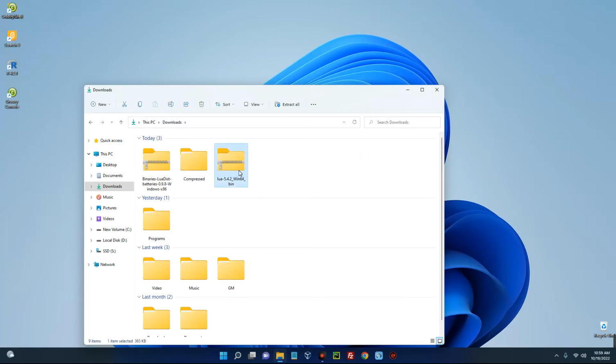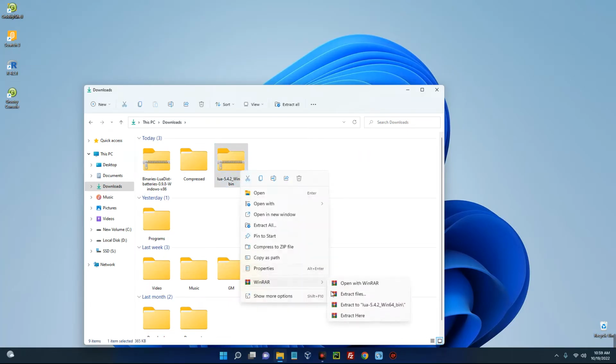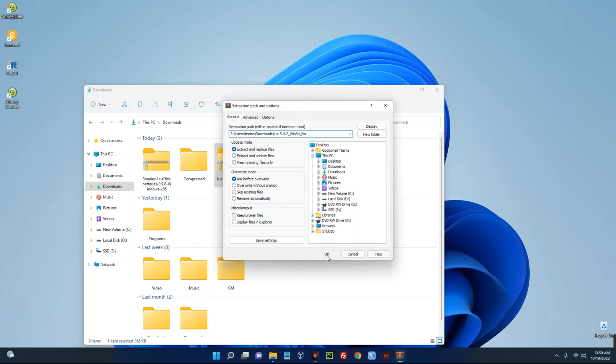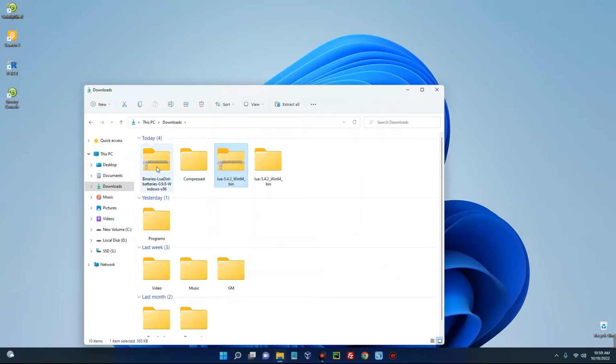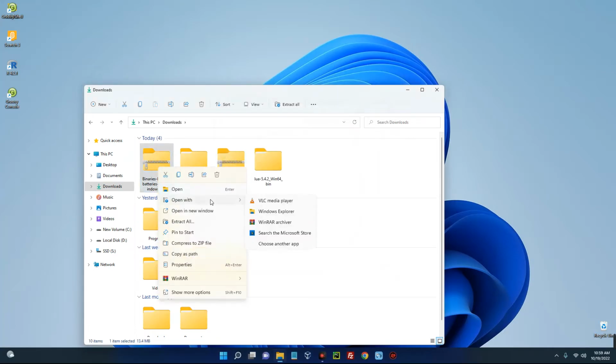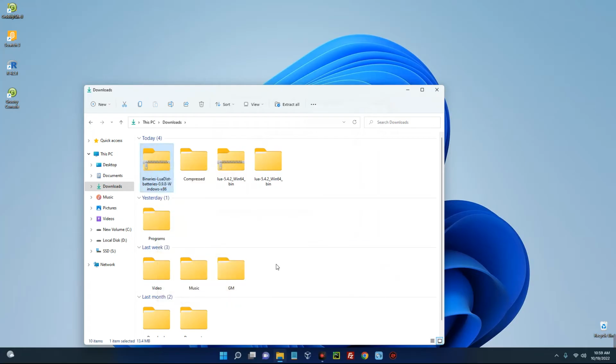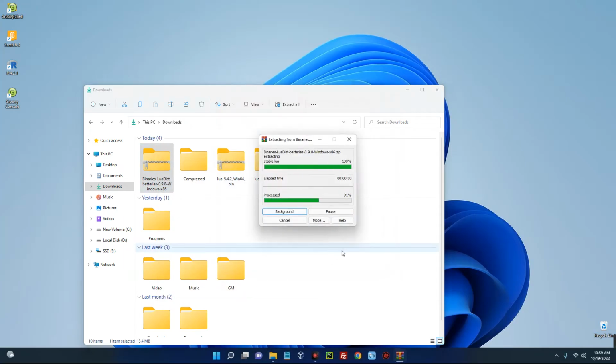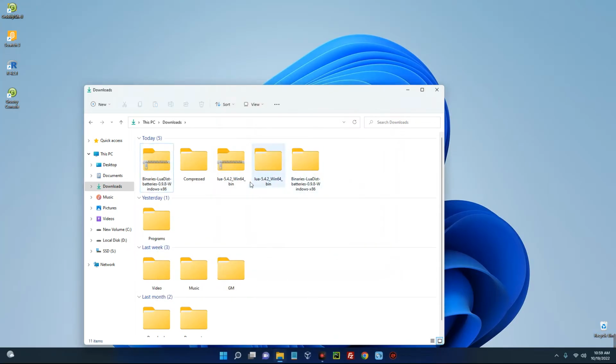Now extract both files. I recommend you use WinRAR or any other file extractor actually. So let's extract the binaries as well. Extract files. And you can see we've successfully extracted these two files. So I can now delete the zip file or just move it to another folder.